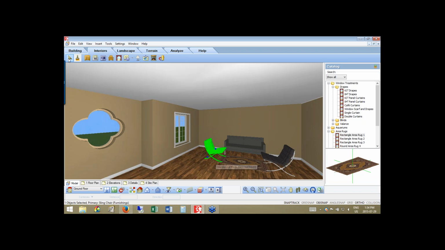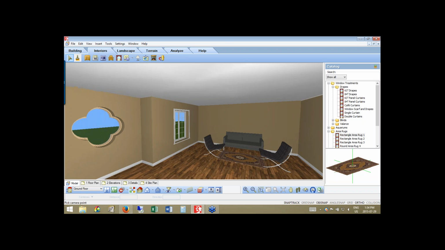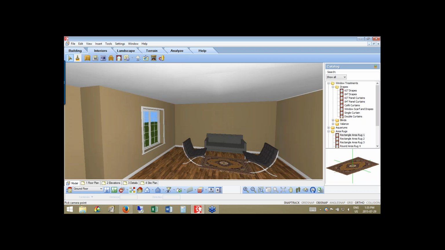But the rug, not really happy with the rug in this space. I want to use a different material on it. Let me just walk a little closer to it so we can see it a little bit better. Let's use a different material there. I have a photograph of a rug perhaps from a manufacturer, or that I've taken and I want to see what it looks like in this space. So I'm going to go up and click on the Material Paintbrush tool.